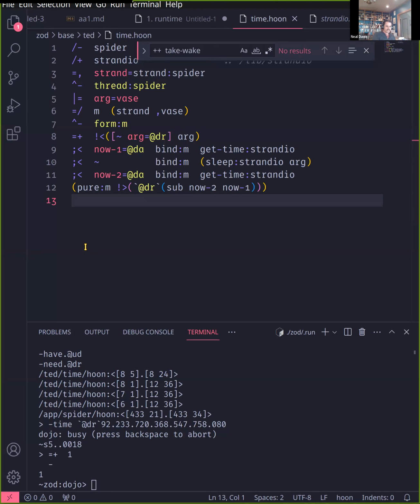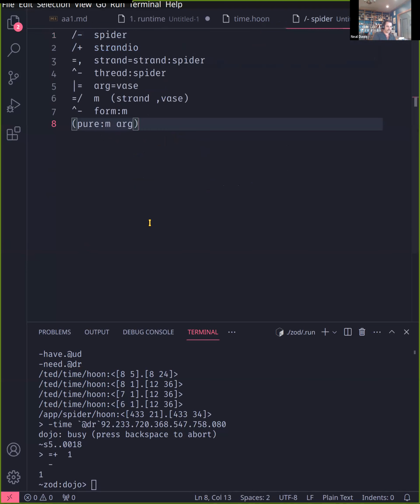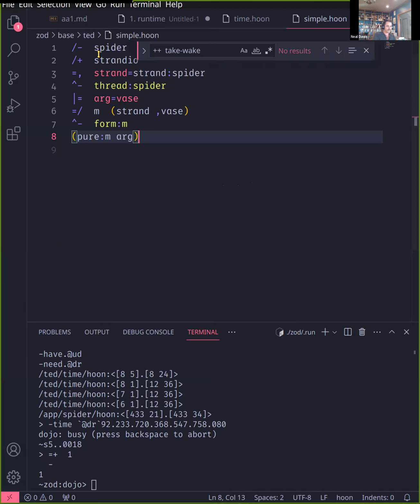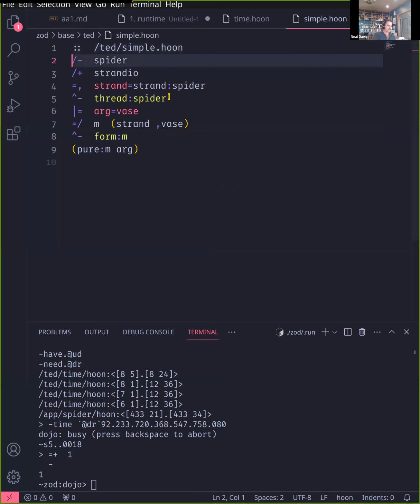All right, let's look at a simple agent. All right, so this one, let me go ahead and save it as simple.hoon. Let me add a line at the beginning here. And I'll paste this in the chat for you.